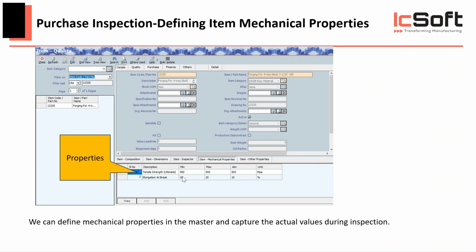Similar to item composition, we can also define mechanical properties of the items. So here we see, for example, tensile strength, elongation. And again, we have minimum, maximum, and aimed values, and this is the unit of measure. So the expected results for each of these mechanical properties are defined here, which are later captured during the inspection.